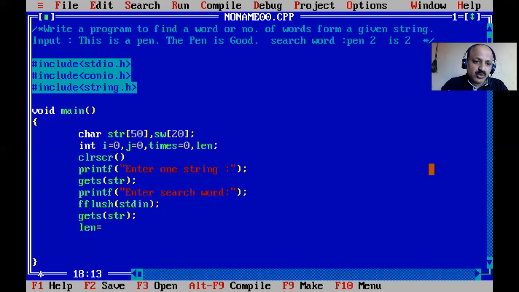Now our two strings are scanned, with i equal to 0, j equal to 0, and times equal to 0, and length not yet assigned. Here we use strlen, string length, and pass our search word. I copy and replace the search word, so that is the length we take. Now we can start our while loop.